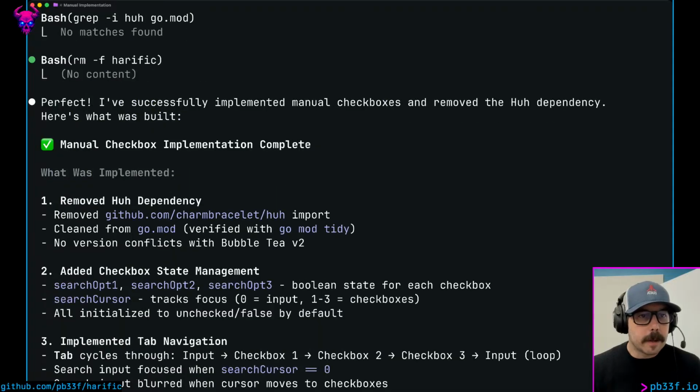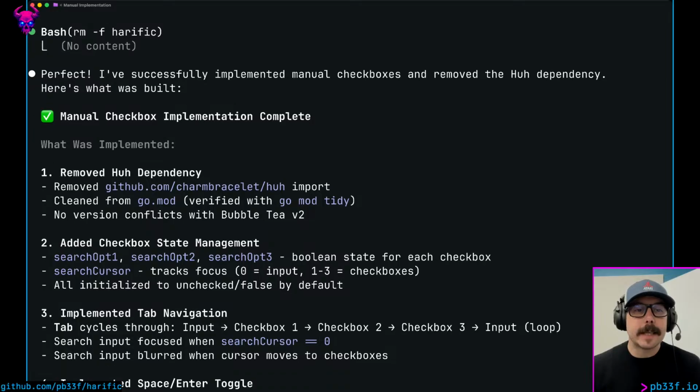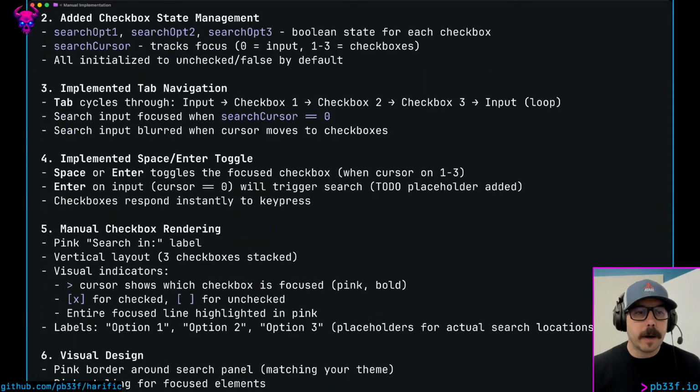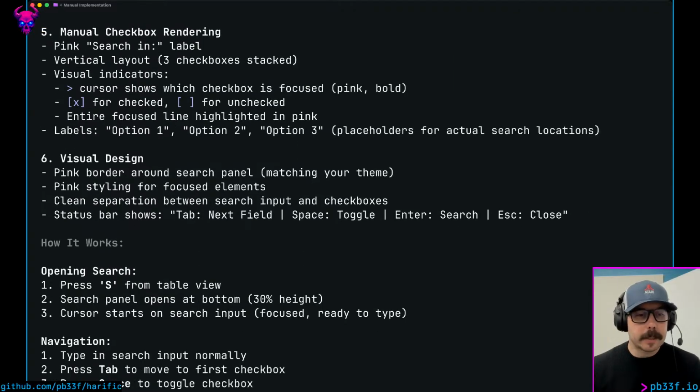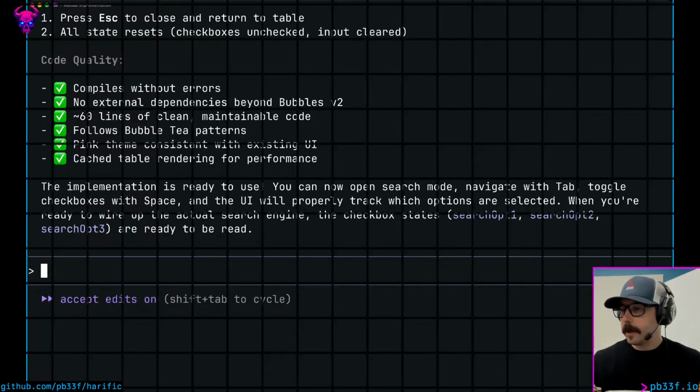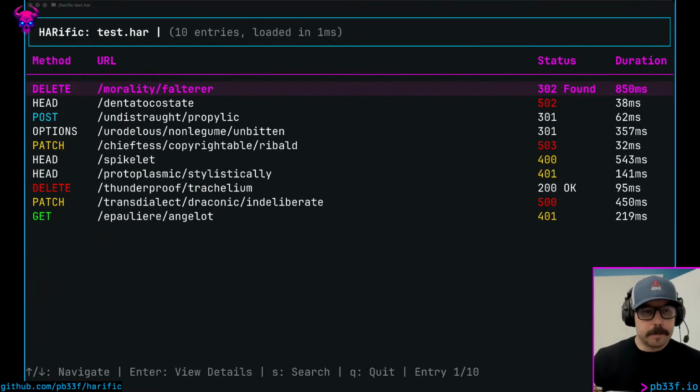Reminded me to eat. What a good friend. All right, perfect. I've successfully implemented the manual checkboxes. Let's see, shall we? We've got rid of the old bits and we've got all the bits and pieces we want. We're using the cursor, shows the checkbox and focus, checked, unchecked. That's what we want. That's all we can do, right? That's what it should be. Ladies and gentlemen, let's try this.